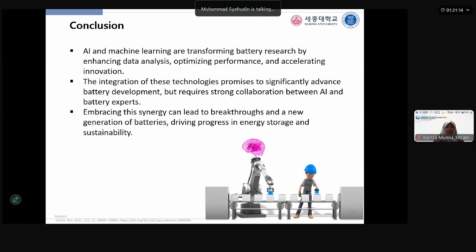And in conclusion, we know that AI and machine learning are transforming not only battery research, but also our everyday life. If we apply AI and machine learning, then we can enhance our data analysis as well as optimize performance and accelerate innovation in this area. The integration of this technology promises to significantly advance battery development, but of course requires strong collaboration between battery experts and AI experts so that we can combine two or more expertise to give a better solution.